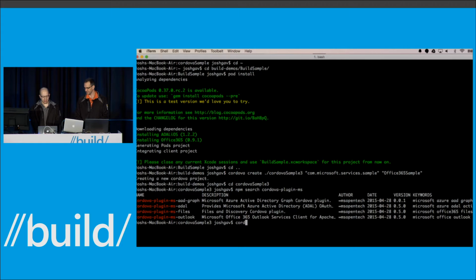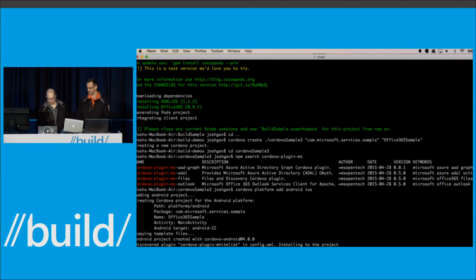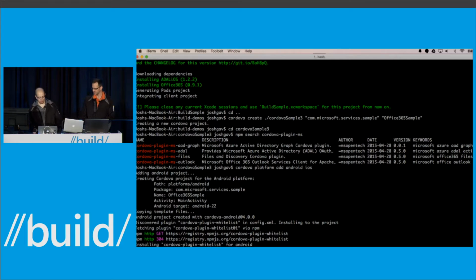Okay, so now that I'm in here, I can just say cordova platform add android and ios. We'll just add them both. And it adds them in. And then as soon as that is done, we will install the plugin for AAD Graph. Usually that goes like lightning. Yeah, I'm a little surprised at that.